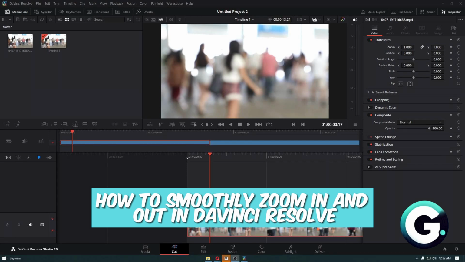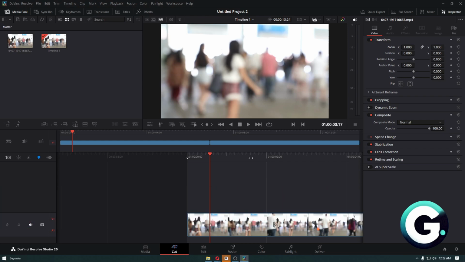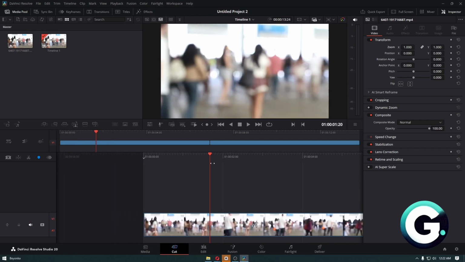In today's video, I'll show you how you can smoothly zoom in and out in DaVinci Resolve. Now this is really simple. I have an example timeline or video right here.